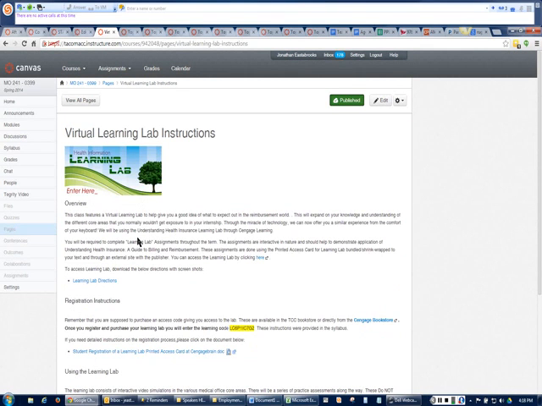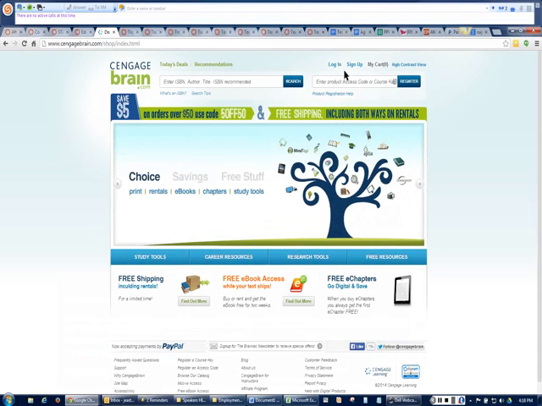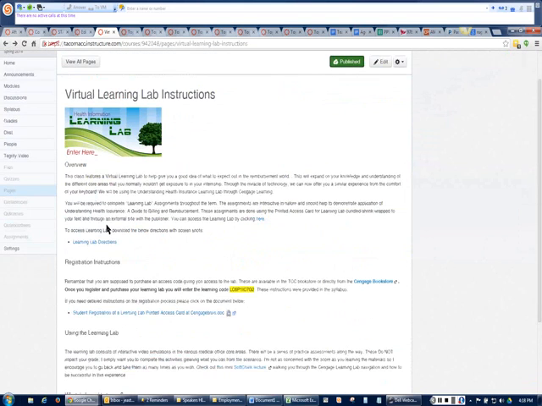So for the Virtual Learning Lab instructions, to get to the site, because you're probably wondering, like, okay, I totally have registered, all that. How do I get there? You would just click this picture with the tree, or you just click right there. And that will immediately pop you into Cengage, where you hit login. All right, hopefully that's relatively easy.